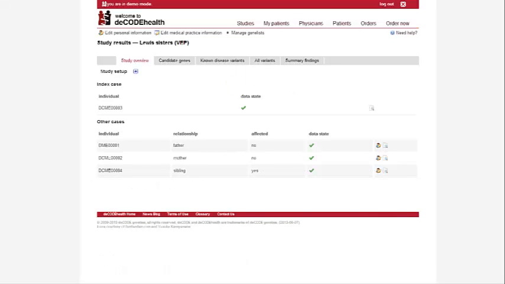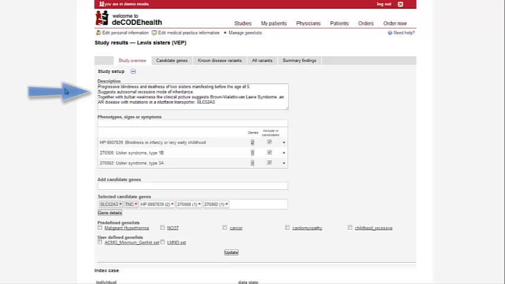In the study overview, we will begin by looking at the study subjects. For each study, one index case is chosen, often the first affected or the most representative case in the study. Others in the study are identified by their affection status and relationship to the index case. The study setup includes description of the phenotype.